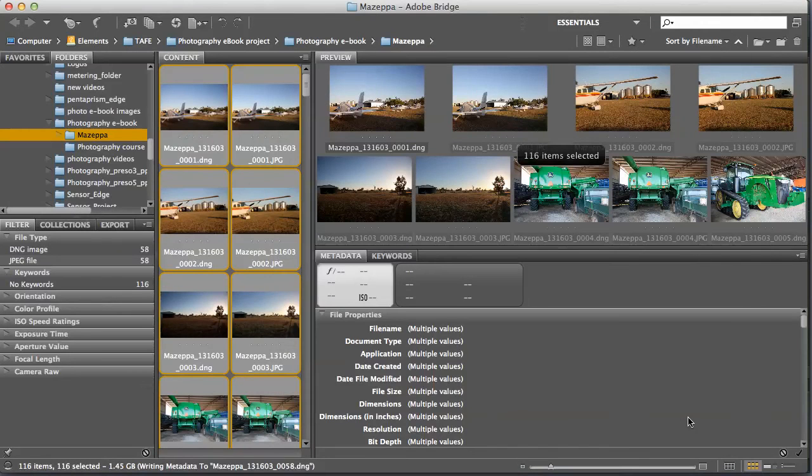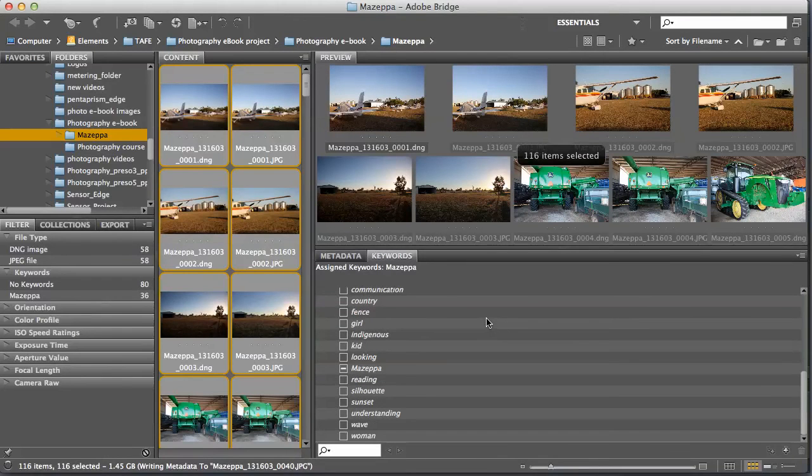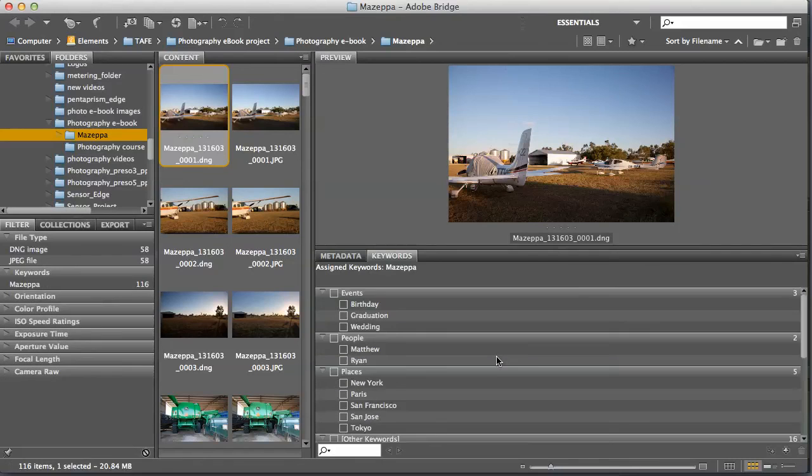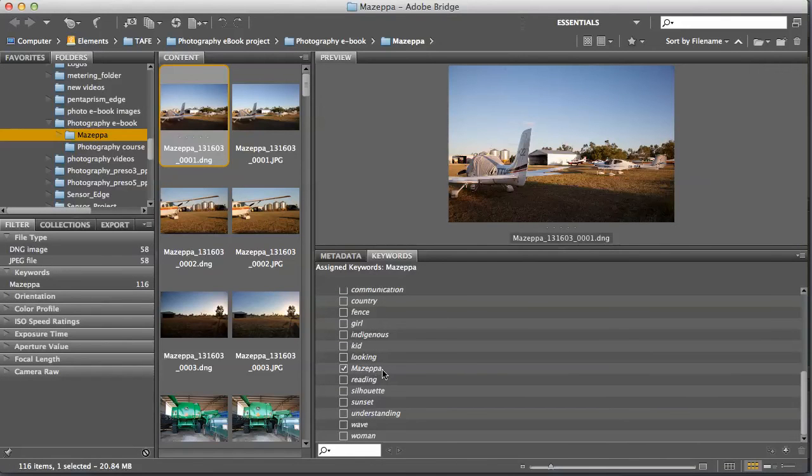I'm just going to OK this now, and in here under keywords, it's got Mazeppa as something that is applying to these photographs. If I pick this first one and have a look, here you can see Mazeppa is ticked as a keyword. Now, what does this do for me? It allows me to filter. If I've got hundreds more photos in this directory and I want to just choose the ones from Mazeppa, I can click on Mazeppa in my keywords and it will filter them out.